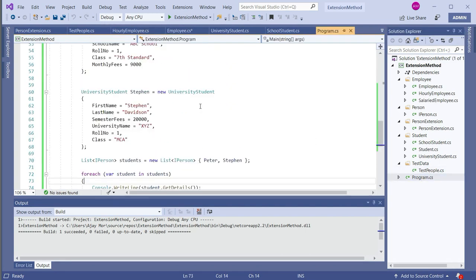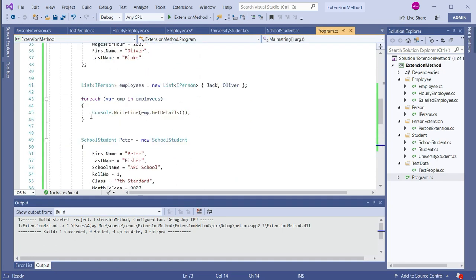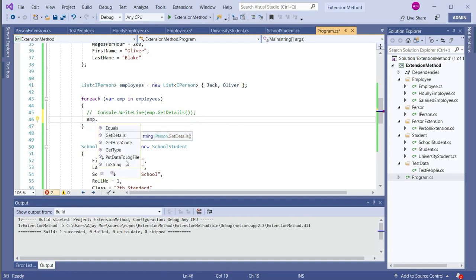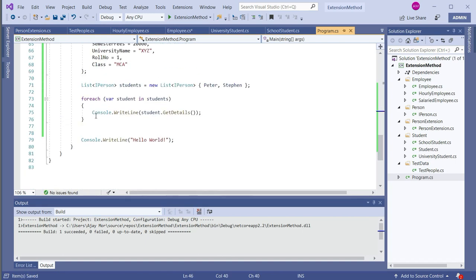So let's see it in action. Now as we are iterating through our employees, if I say emp dot, here you can see PutDataToLogFile, because we have created an extension method, and this symbol says this is an extension method. So let's call this extension method. And same for our students.